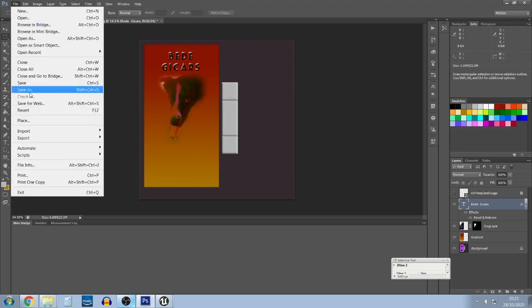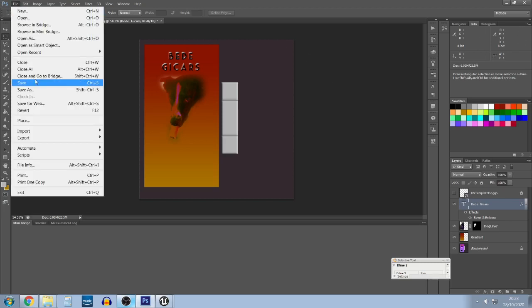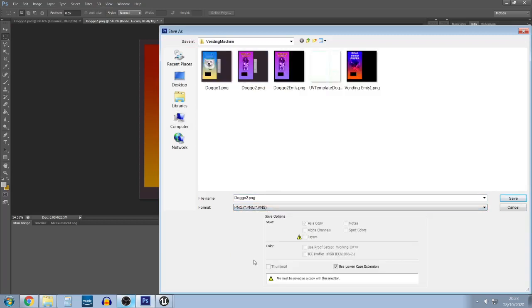So what you'll probably want to do is create a layered version of this. You'll want to save a version of it so you don't overwrite your original image, so you have a backup of your layered image. But what we're going to do for the purposes of this is save this as a separate file.